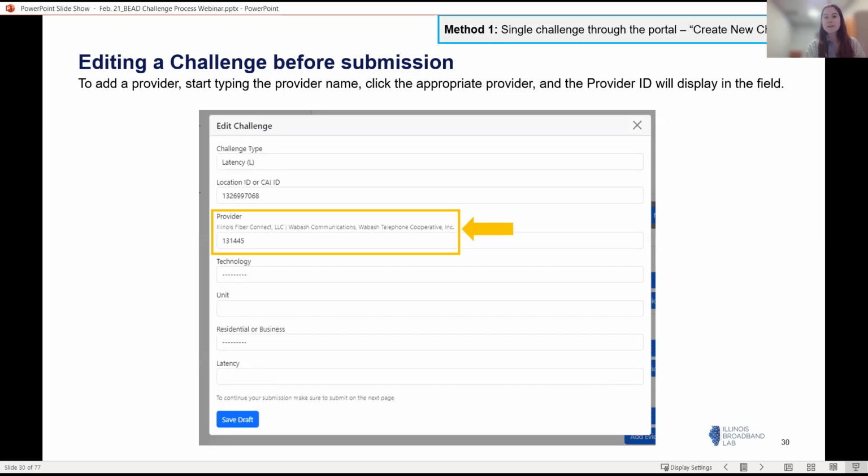Next is adding a provider. What you can do just to make this easier on everyone is start typing a provider name, and then the list of providers will pop up. You'll click the one that you're looking for, and it'll grab the assigned FCC provider ID and display it in that field. But you can see up top, it'll show you which provider you've selected.